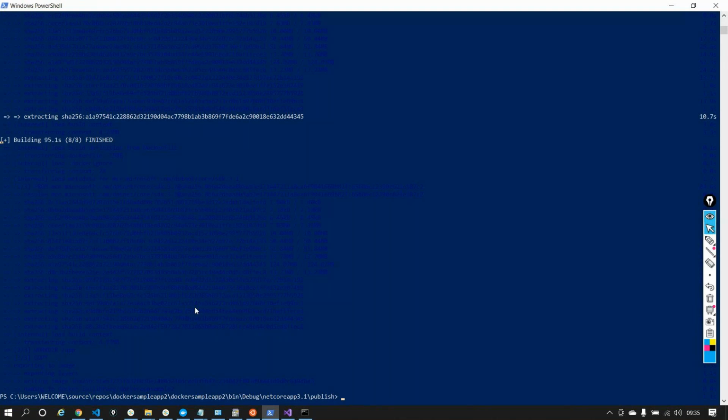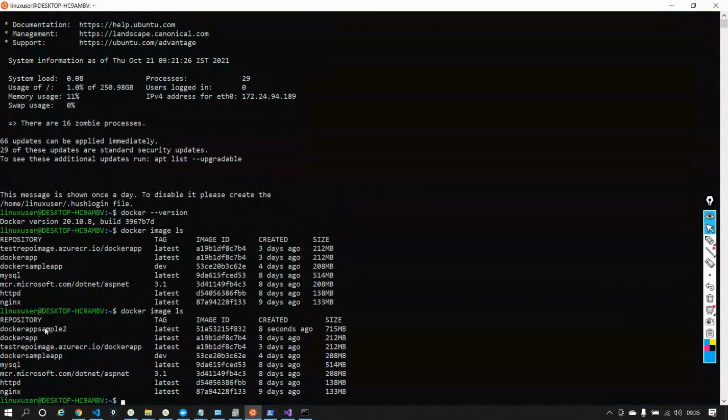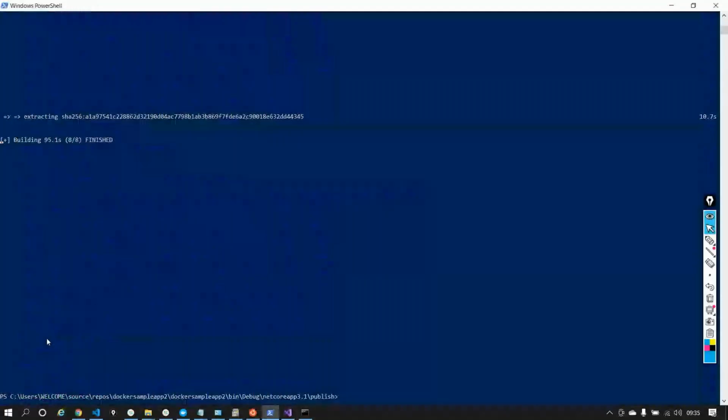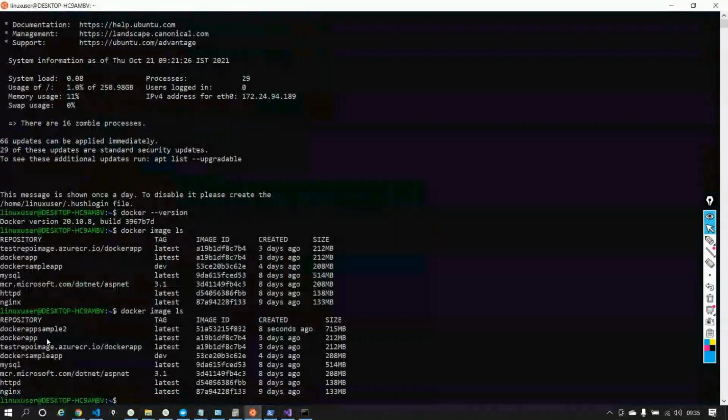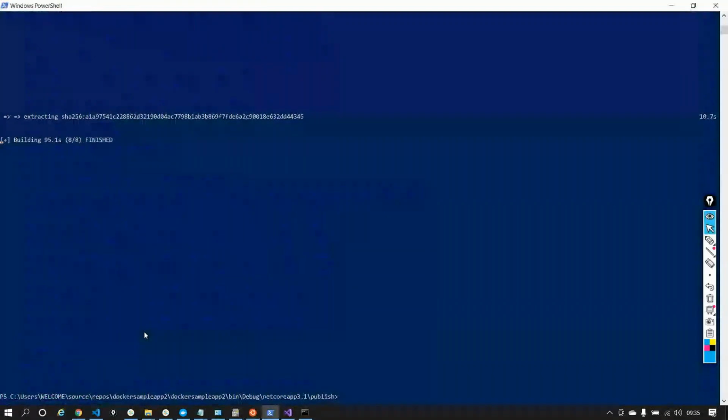Yes, image name should be unique, because if you already have an image in your image repository called Docker app, you cannot give the same image name again. And the tag should be unique. One more issue I faced is port 80 is already used by another image.